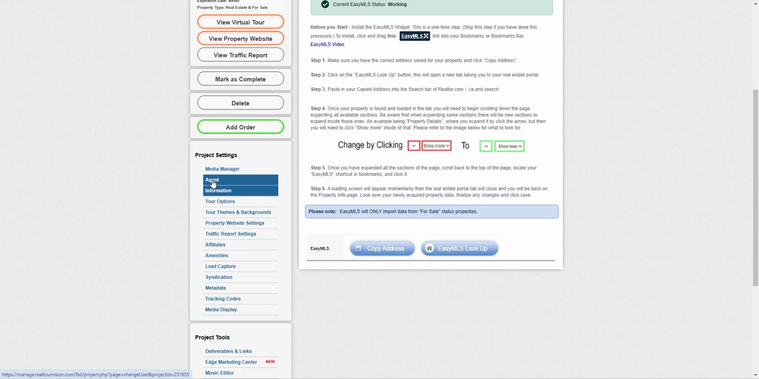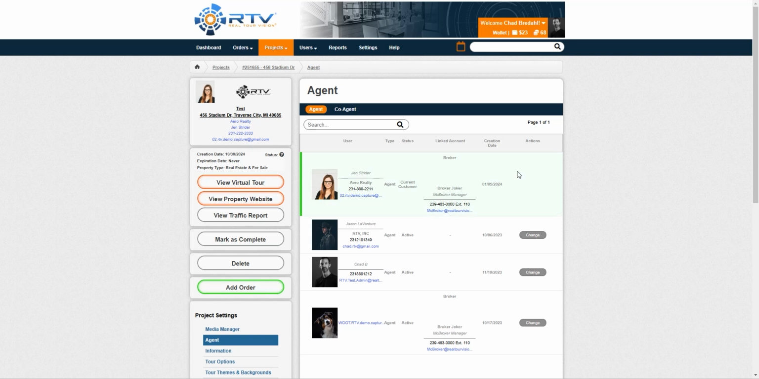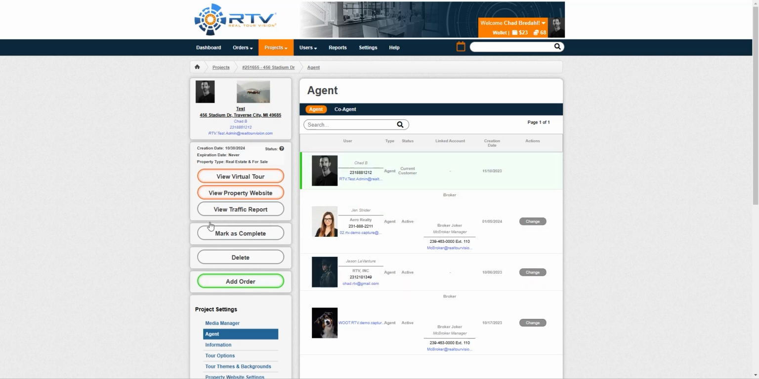If we go to agent, this is the agent currently associated with the project. If you find you need to change the agent on the project, you can go ahead and select them, just hit change, and now it is switched over to them.